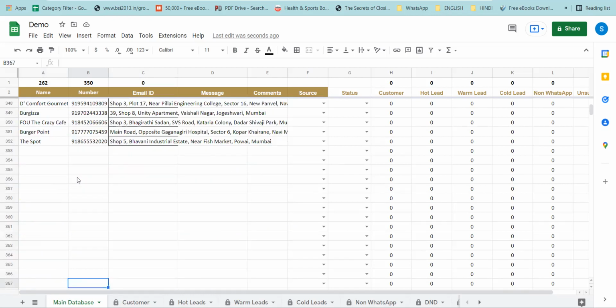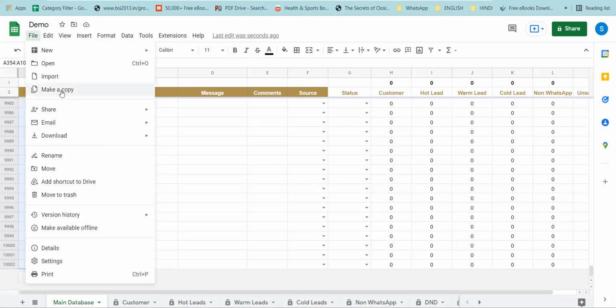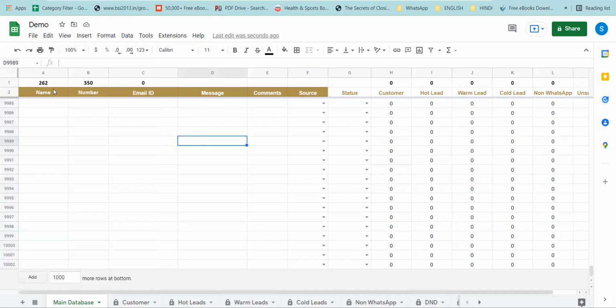Whatever new database you get, let it be your customers or your leads, no matter from what source you are getting data, you can dump all the data you want to use for the WhatsApp campaign. All the database will be saved in the main sheet. We have given up to 10,000, so you can add up to 10,000 numbers. What happens after 10,000? You can just click here and make another copy.